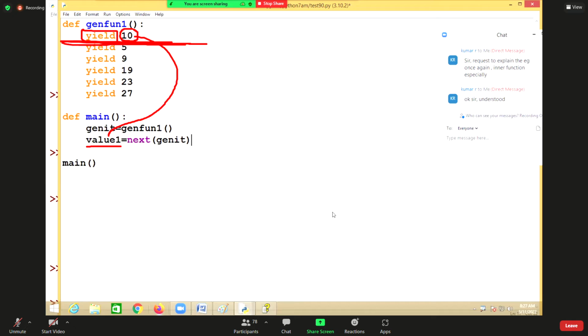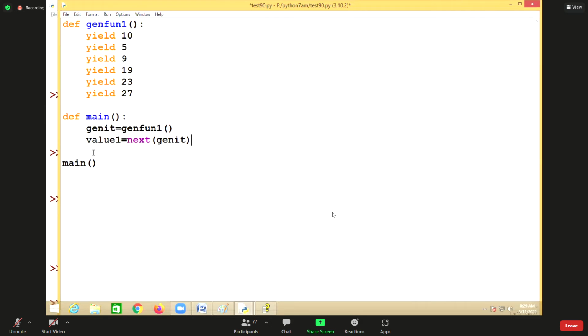Yield will pause the execution of the function. It will not terminate it. So after returning the value 10, it will pause, and remember where it paused the execution.